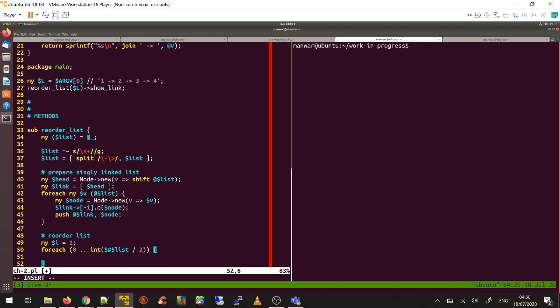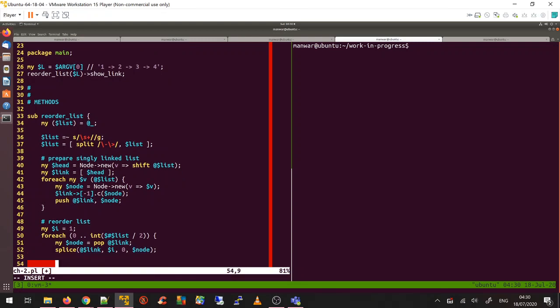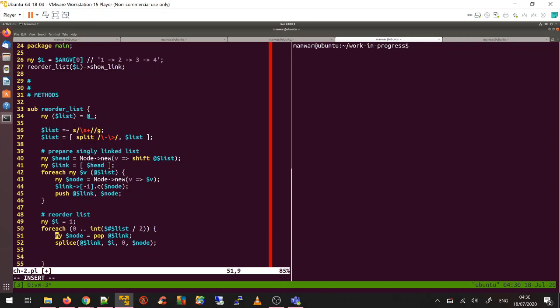Okay, so what I'm trying to do, let's pop the last element from the list. And then the last element will become the second element in my original list. So I'm going to do a splice. So splice at $link. Now that's the reason why I had $i equal to 1. I make this last element the second element in the list, 0, and place my node. So what this line is doing is popping the last element from $link and pushing it in at the second place, which is $i.